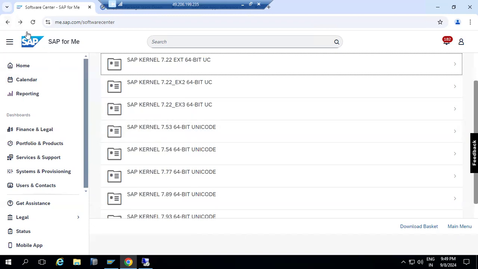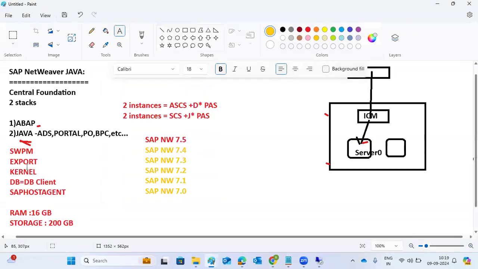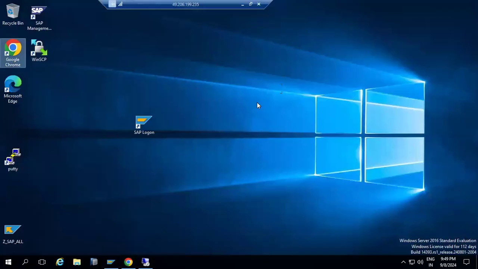So kernel, DB client will come with one pack, then exports, that depends upon the Java system. So Java exports you can download. Host agent is the OS level. Remaining all are common only. Space and all, RAM, everything we can check. So the only thing is the Java installation. After that, URLs we need to check, right?